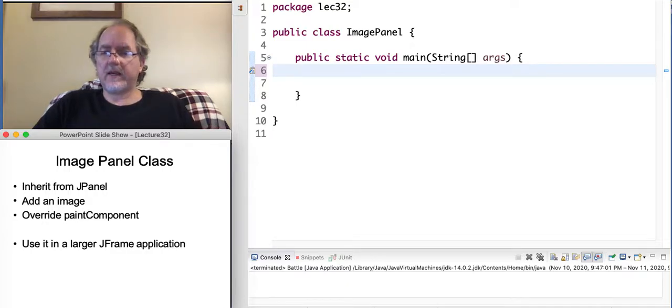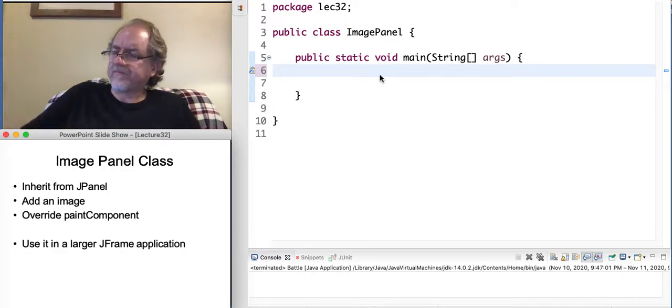Okay, so we're going to make an image panel class. We're going to inherit from JPanel. We're going to add an image to it as an instance variable, and then override this paintComponent to draw it, and then use it in some JFrame application. Okay, so let's write some code.